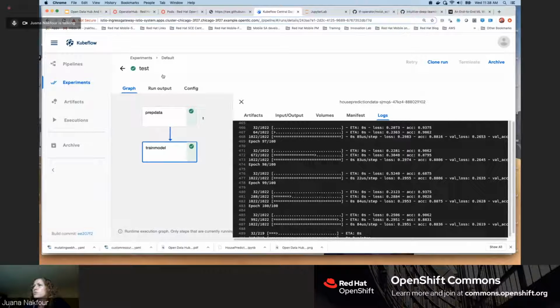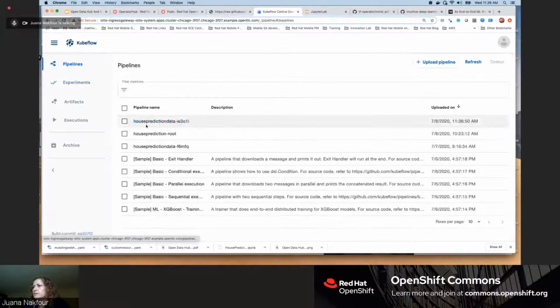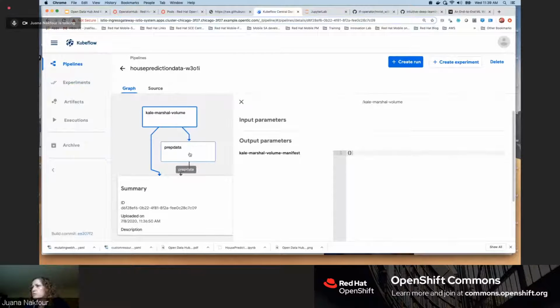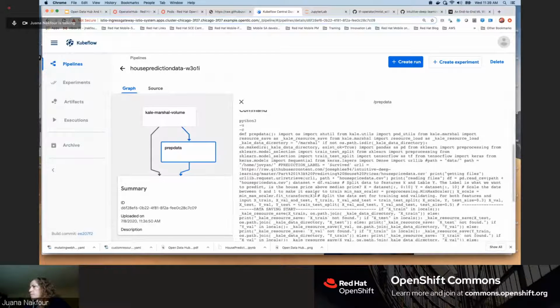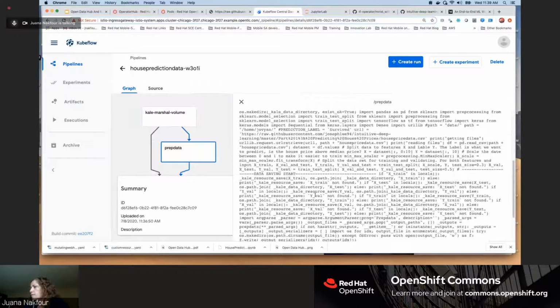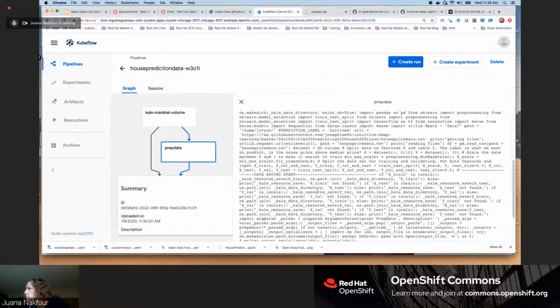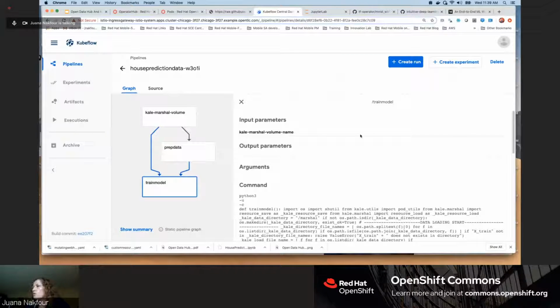I wanted to show you, let's go back to pipelines, let's look at this. The actual code that we had from the notebook is embedded here in the container. It's basically right here. So this is all the code, I don't know if you see it, that's coming from the notebook. And every step you'll see it's the same thing. So that's it for the Kale demo.